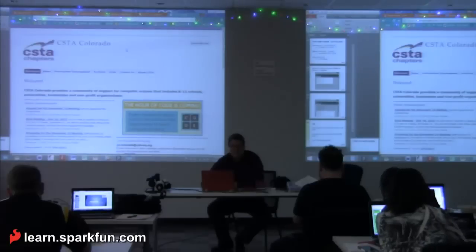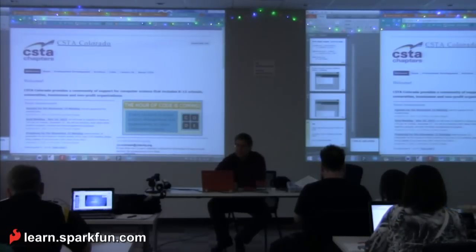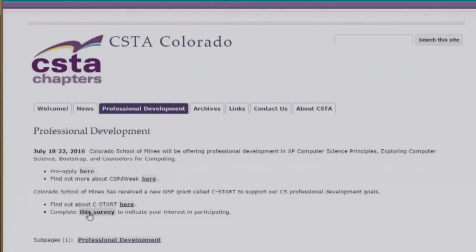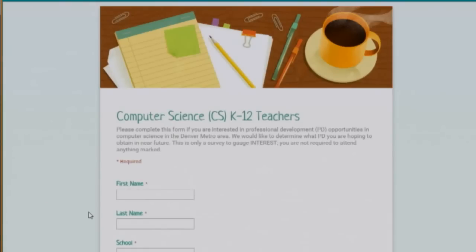Yeah, so if you go to CSTA Colorado, and by the way, there's an old site that's being retired. If you get to the other one, right up at the top of that, there's a link to go to the new site. On the new site, one of the tabs is professional development. In here, it has a link to that pre-apply survey, more about CSP, EdWeek, and more about C-START. This is the pre-apply for the CS EdWeek. But this survey here is the one you should fill out if you want to go to any of the C-START stuff. That's what's going to help us do our planning during the spring semester.